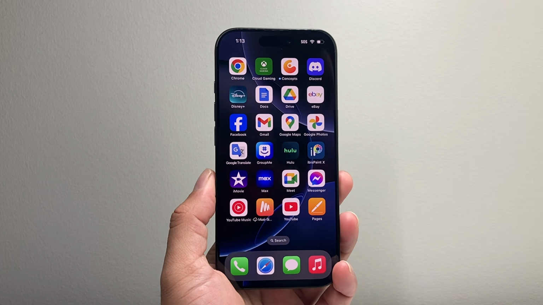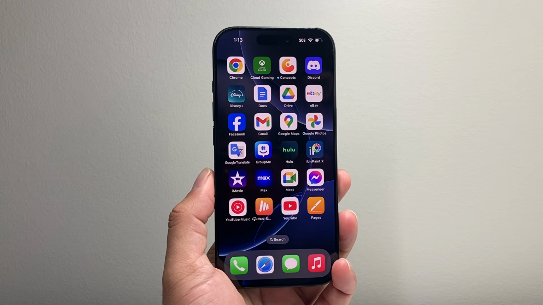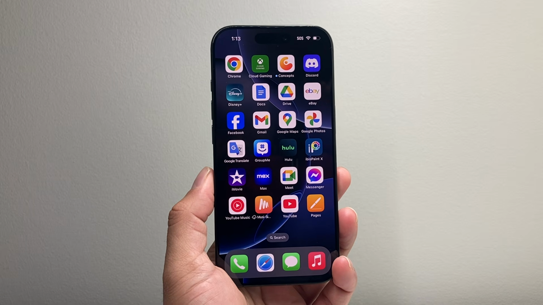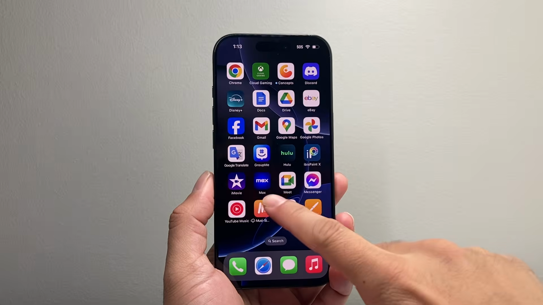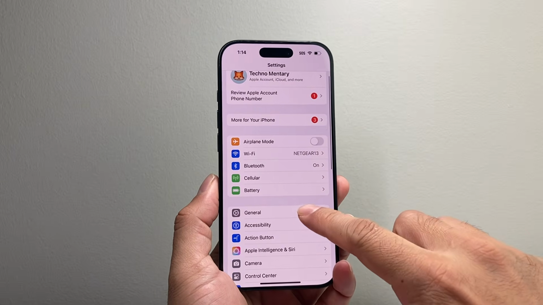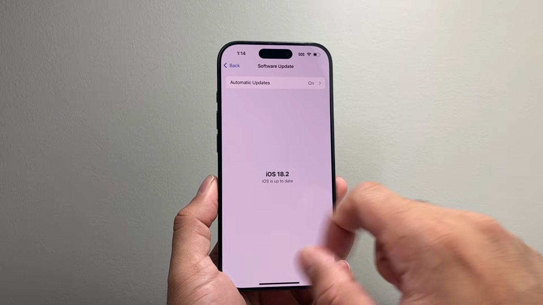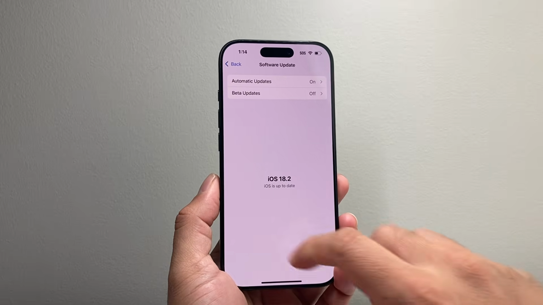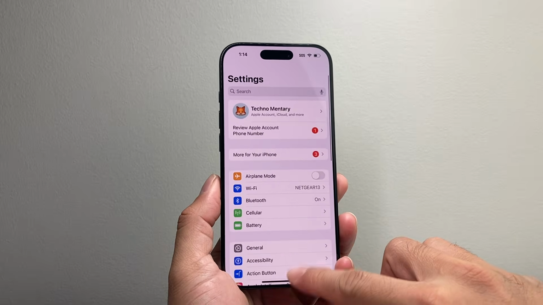Now this is only available on the iPhone 16 lineup. So if you have anything else, you'll not be able to use this. And you also need to update your iPhone to iOS 18.2 or newer. So in your settings, go to General, Software Update, and make sure it's on 18.2 or newer. Now once you have those requirements, this is how you use it.